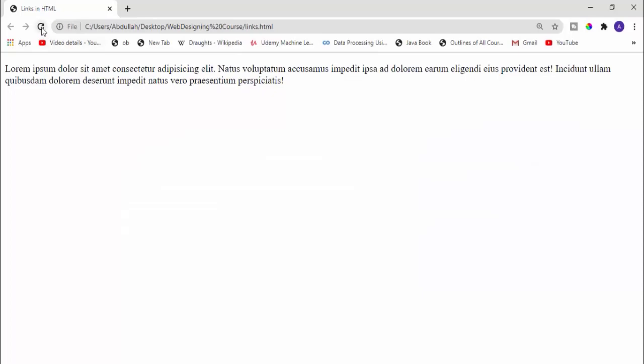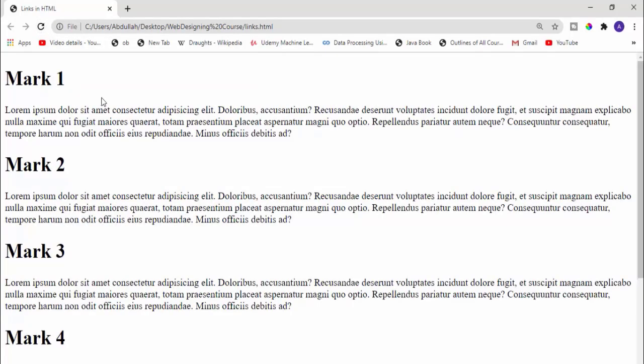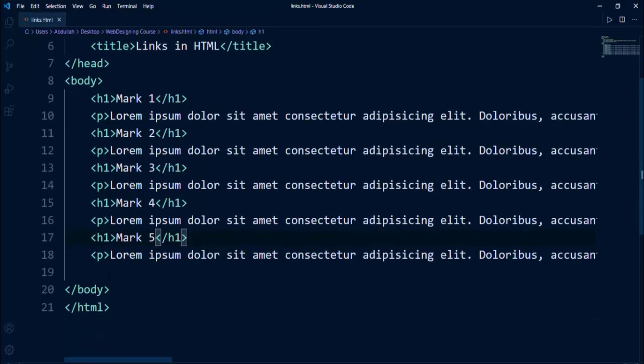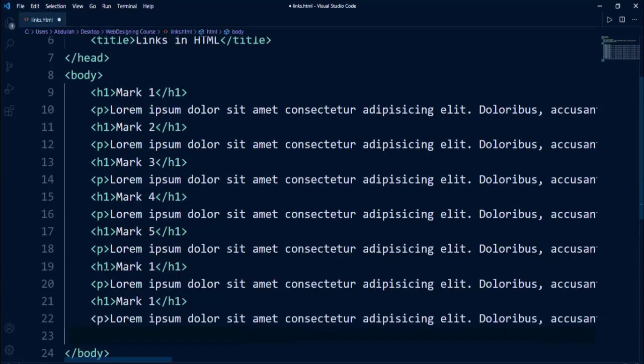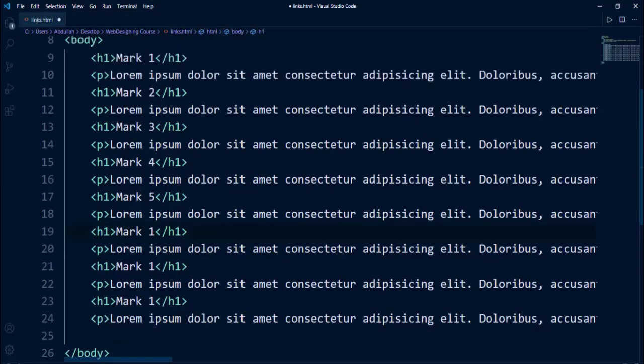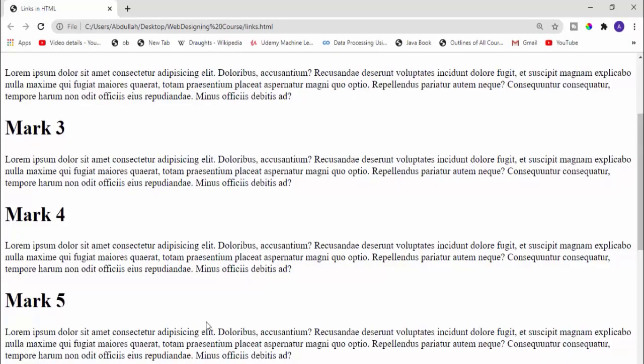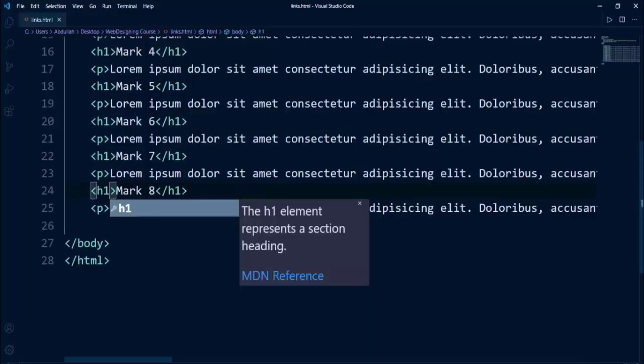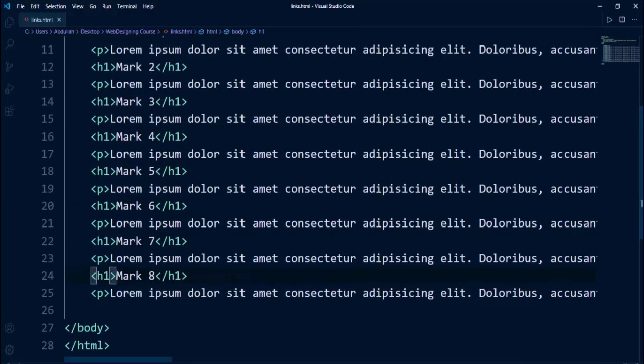If I go back and refresh it, now you can see we have 5 marks, but we want to add more so you can understand better. I will add 8 marks right there. So I will say 6, 7 and 8. Now how many marks we have? We have 8 marks. Okay, now here what we will do, we will add a bookmark to any particular mark.